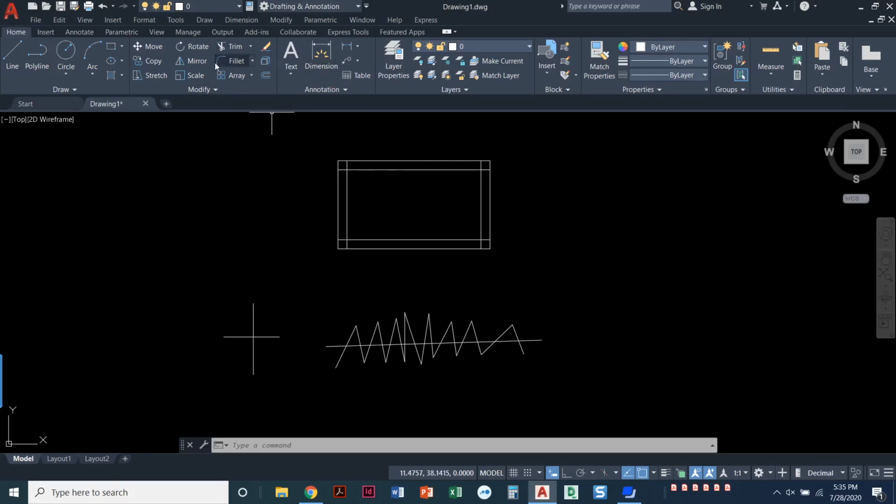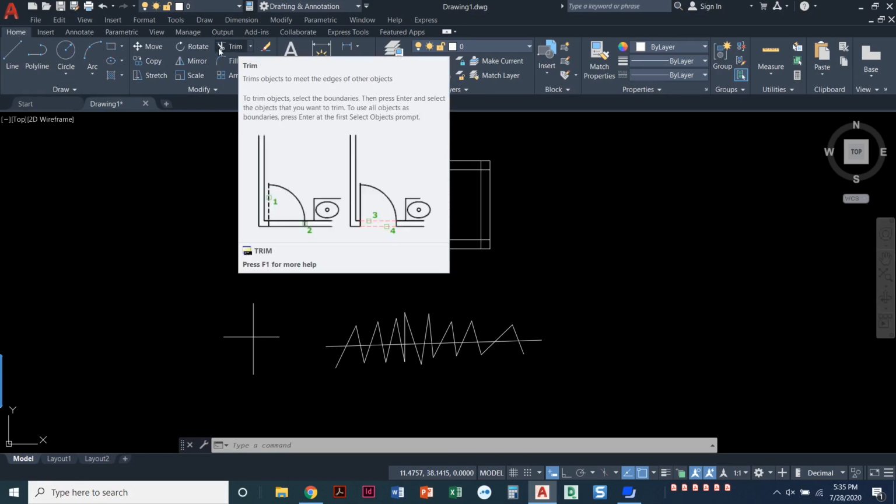And the way we're going to do it, I'm going to be up here on my home ribbon under the Modify panel. There's the trim command. Some older releases do not have the scissors. I believe the scissor icon showed up in 2020. So the trim command is right here.